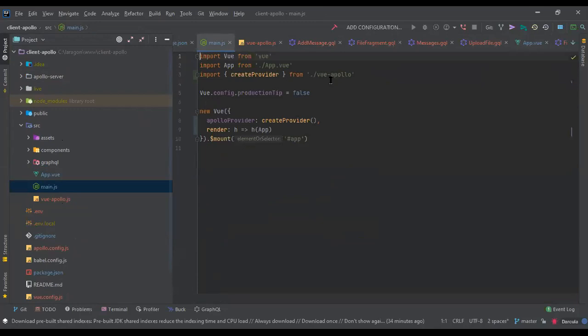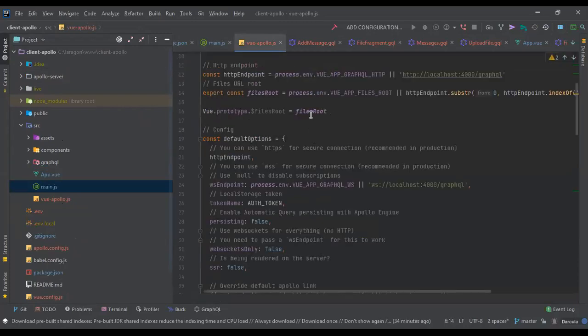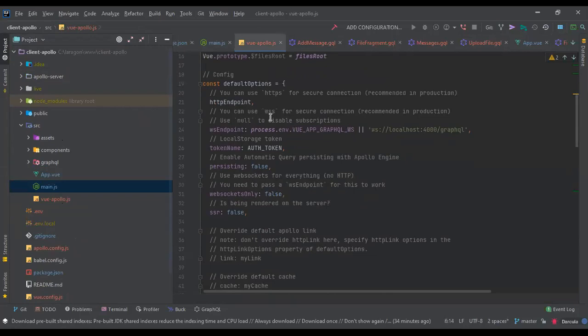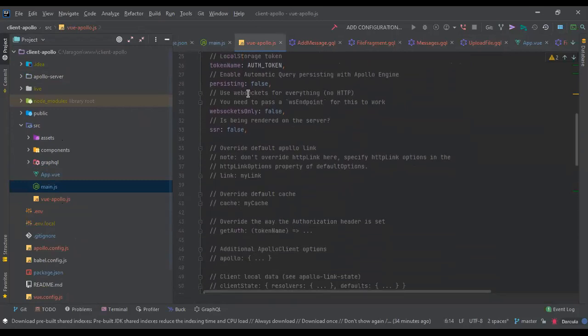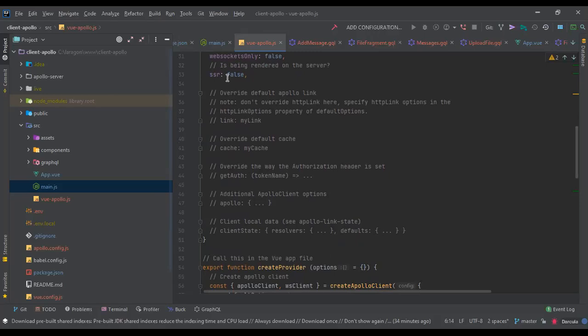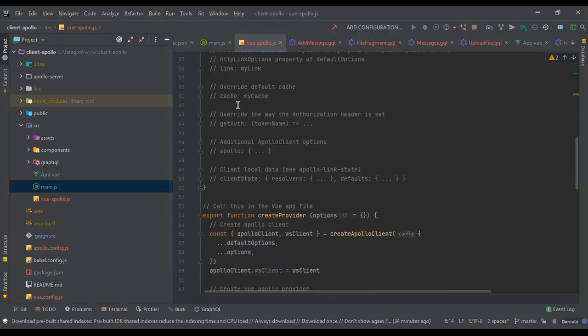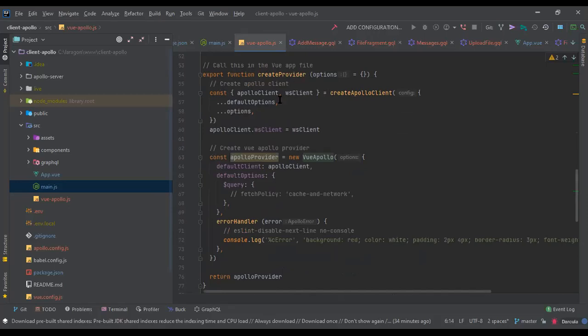So once we have the Apollo settings set up on this file, we've defined the endpoint, the files root, the default options, using a WebSocket, the token is present, automatic query persisting to Apollo engine. This means every query that is made is persisted on Apollo Cloud, so that when you're fetching next, if the query is current, it's just availed automatically. Then if you want to do this with SSR, you could enable. Now here, this is where we create the provider.